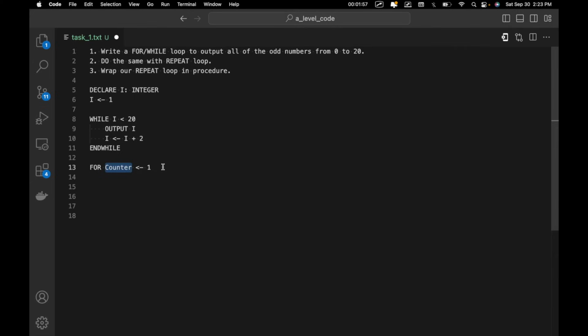So we can do counter I. That's just going to be 1. We'll say 1 to 20. And then each time we're going to step 2. So that means our counter is going to run from 1 to 20, but we're going to move by 2 each time. So we'll go from 1 to 3 to 5 to 7, etc.